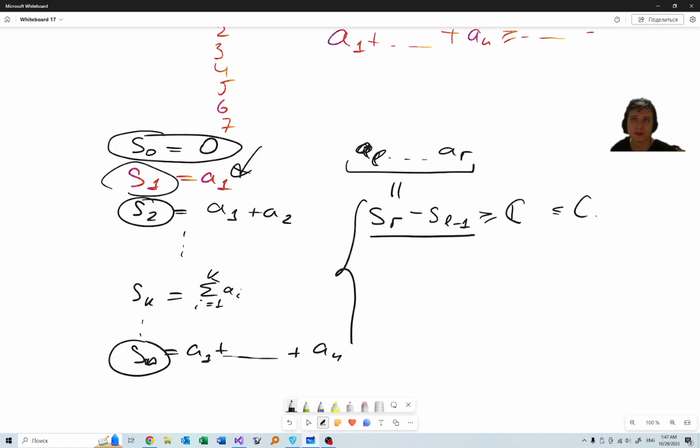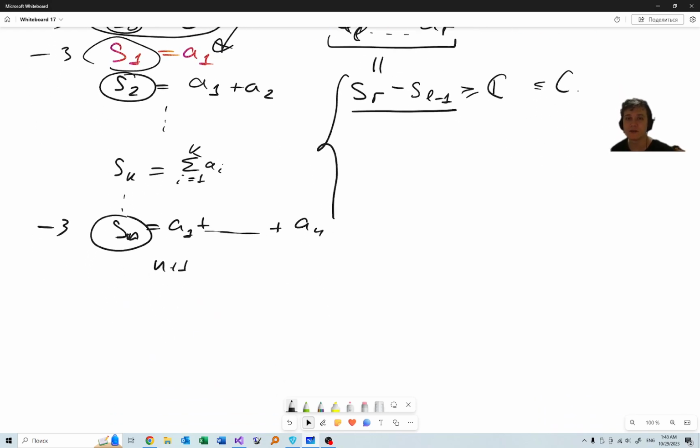S0 is, for example, in the optimal solution 3, we can subtract 3 from all numbers, and now S0 becomes 0. So we can just choose all these n plus 1 numbers, including S0, and in the end we just subtract S0 from all numbers. Fine, so we have several inequalities. We need to check whether we can satisfy all requirements.